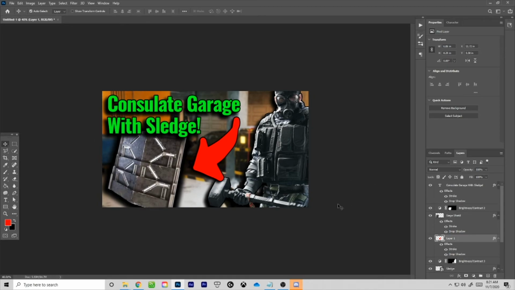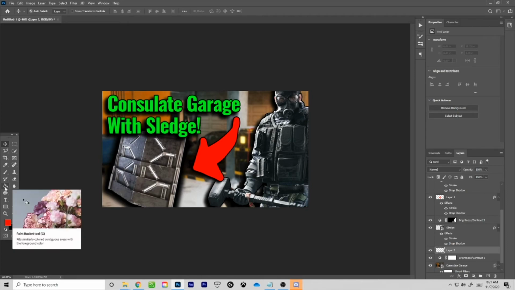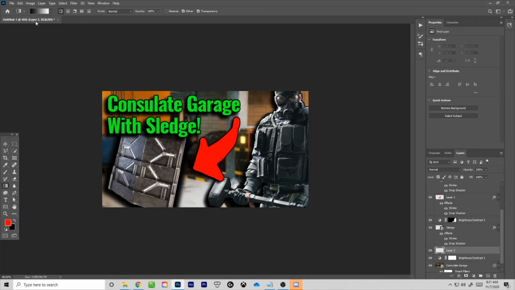So I'm going to show you guys one of the many flares that I use. We're going to go all the way down to this background layer, Console Garage. We're going to go above the brightness and contrast layer. Shift Control N. I'm going to go to this tool, this paint bucket. If it's not a gradient tool, right click it and click this gradient tool.